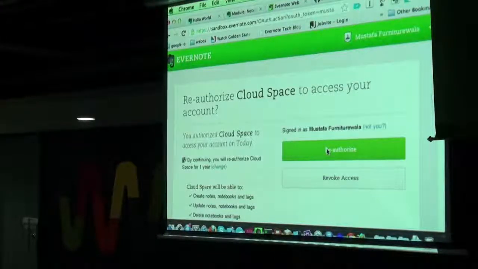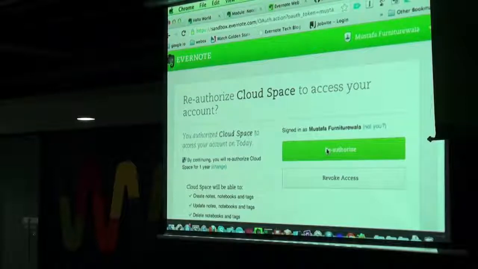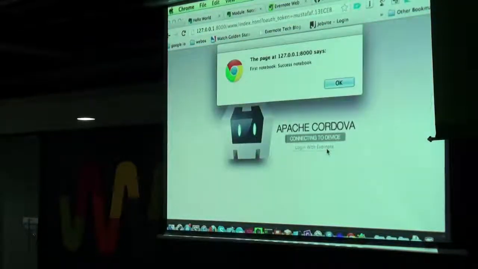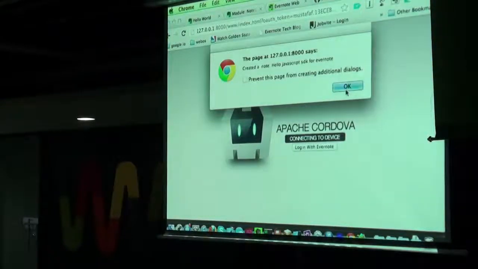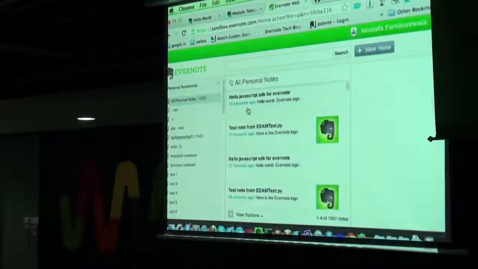So I clicked on login, and because I was already logged into Sandbox, it just gave me this page which says reauthorize. When I click on reauthorize, it needs to go back to a URL. That's the callback URL that you specify, so that this link knows where to go to let you know that the authorization is complete. So that listed the first notebook that I have in my Sandbox account and created a note. If I go into my personal account, there's a new note there.